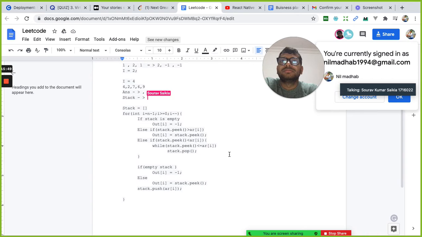So we have our stack as 9. Our next element is 6, index 3. At first we check if our stack is empty or not. It is not empty, so we go to the else condition. We check if stack.peek is greater than this element. The top element of the stack is 9, and it is greater than our current element, 6. So into the output array we put the top of the stack.